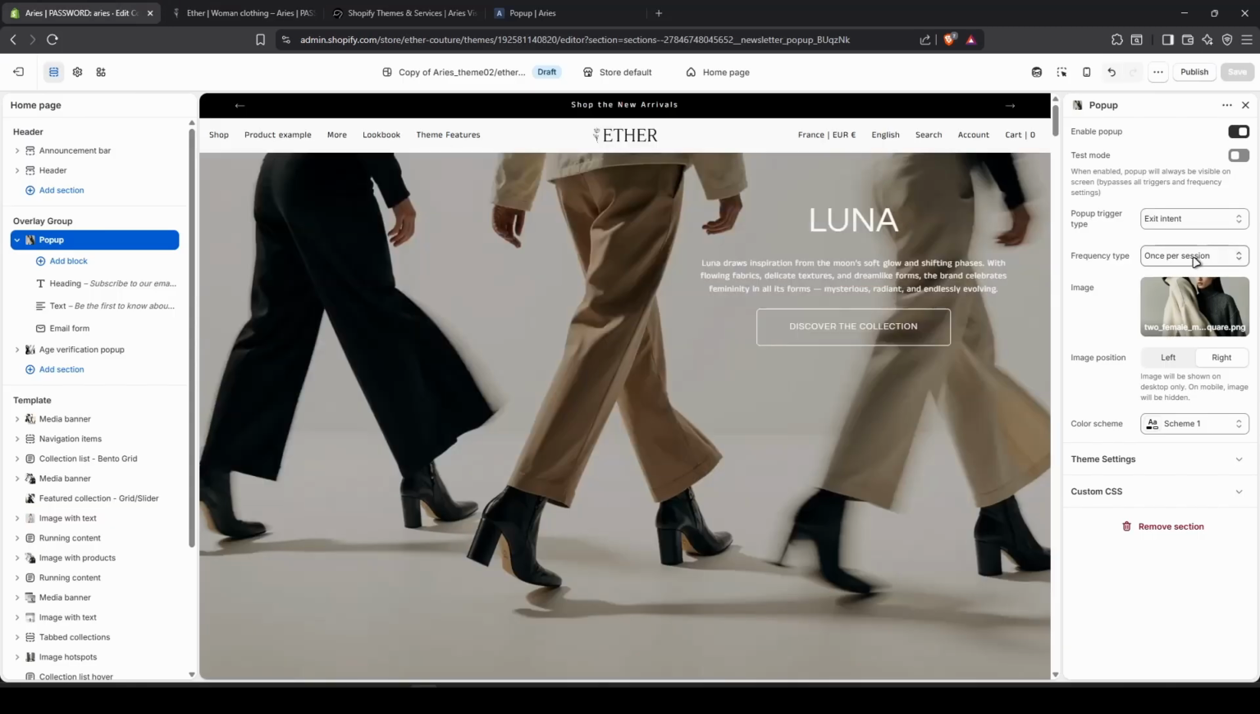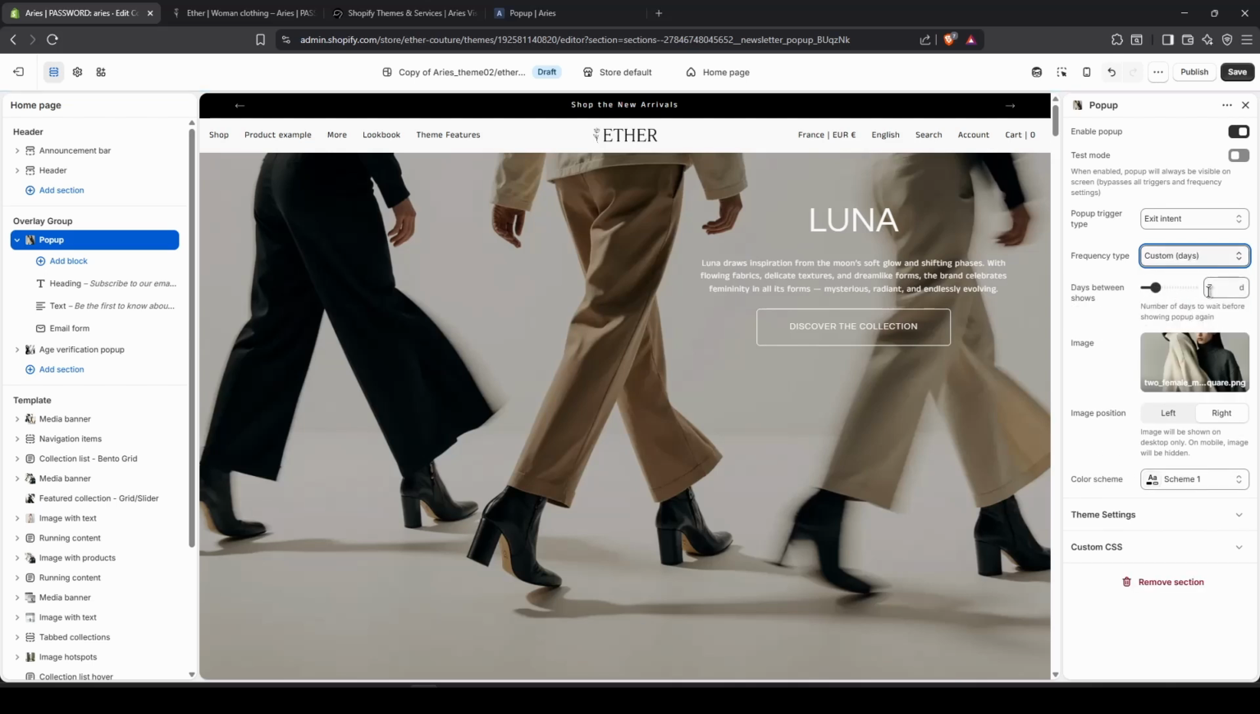Next setting, frequency. This controls how often the same visitor sees the pop-up. Once per session shows it once until they close the browser. You also have once per day, once per week, and a custom option where you set the exact number of days between shows. This is what keeps the pop-up from annoying people who already saw it.